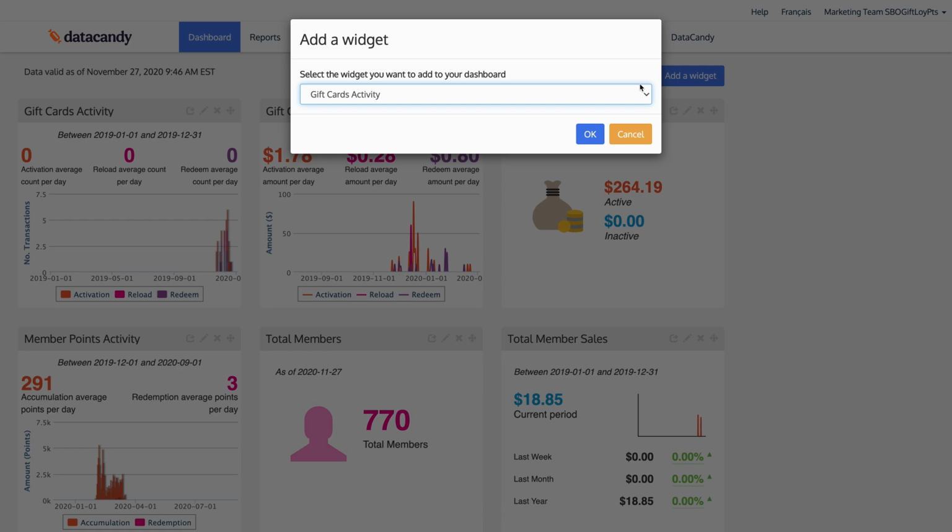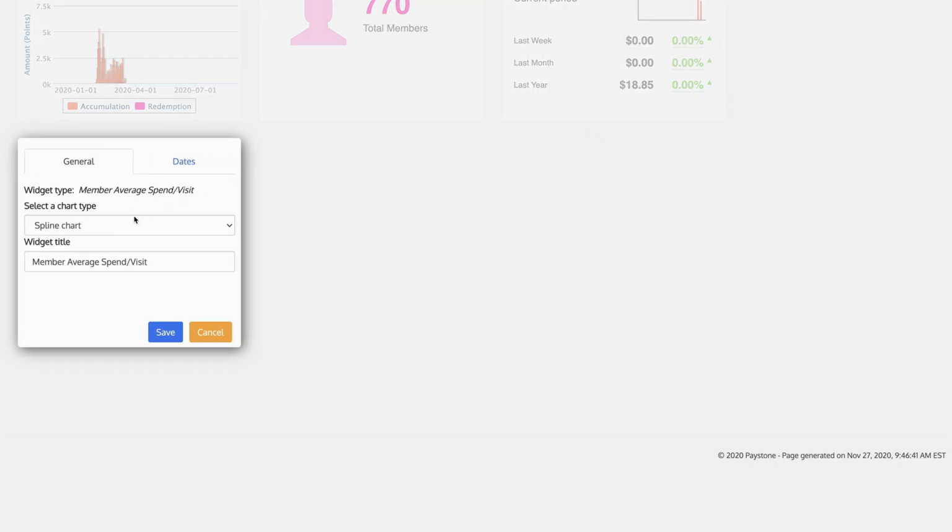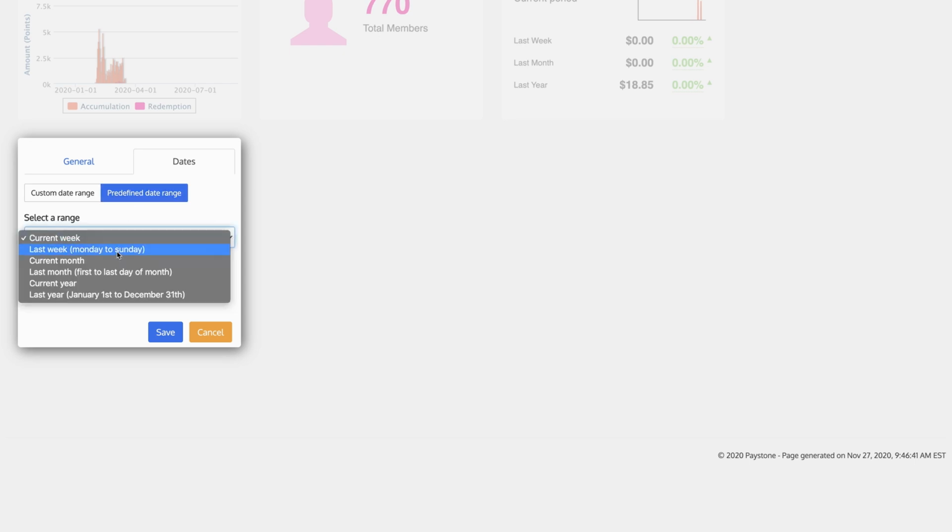So if I select member average spend per visit, for example, I can select it as a stacked bar chart, a line chart, or a spline chart. I'll select spline chart. From here, you can select the date ranges. So for example, a custom date range with a start or end, or a predefined date range, like the current week, last week, current month, and so forth. I'm going to select last year.